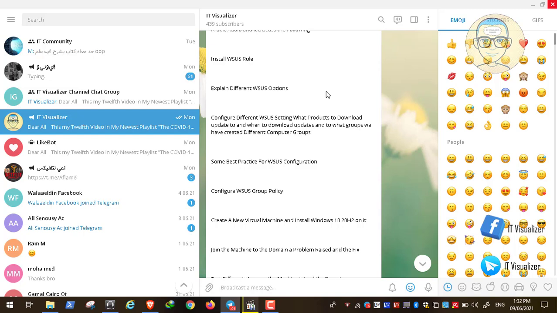And the updates are categorized into 3 or 4 categories. So there are critical updates. They should be installed immediately, because they fix critical Windows system bugs or critical security bugs. So this should be chosen.